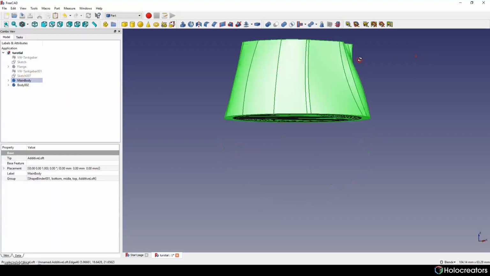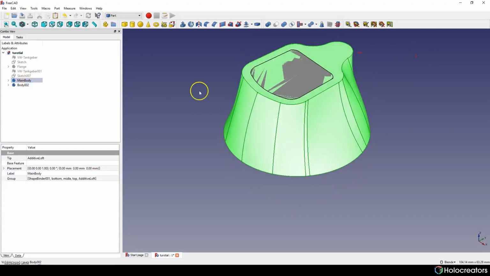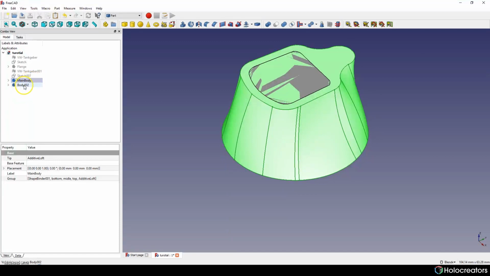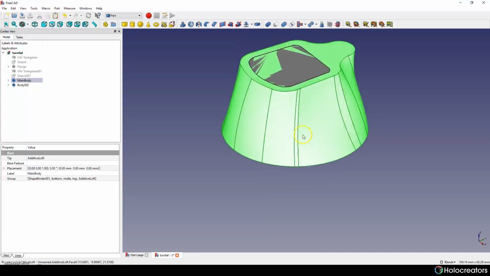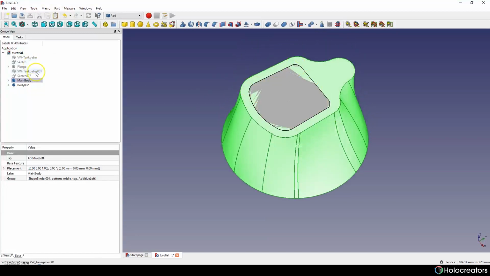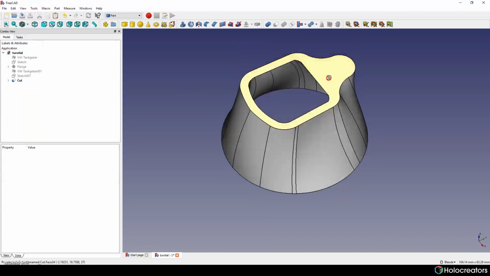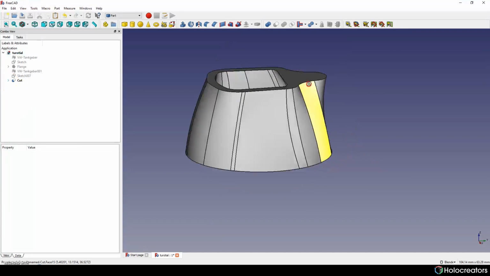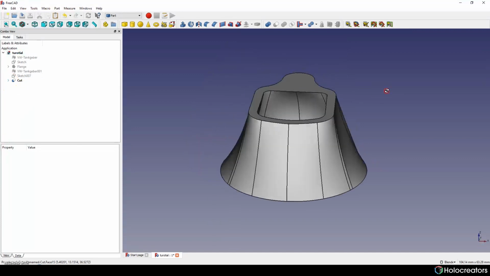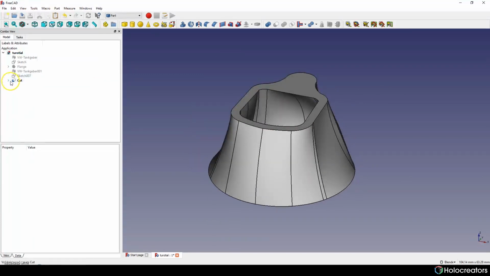First we have to select our main body, then the other object that we want to cut through our main body, and we have to press make a cut of two shapes. After a couple seconds we will get this result. So basically that's all for main body shape.